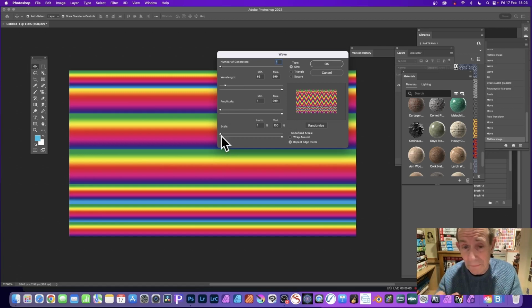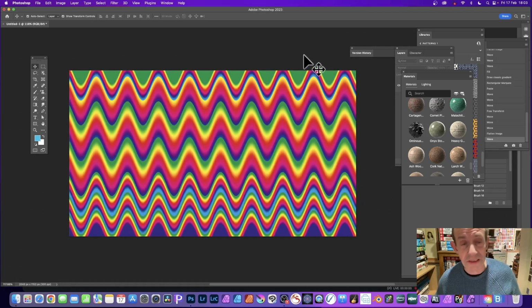Scale, this is the key one. Set the scale horizontal to 1%, that's the lowest it can go, and also vertical to 100%. Go for repeat and sine, and click OK. And you can see the design there.